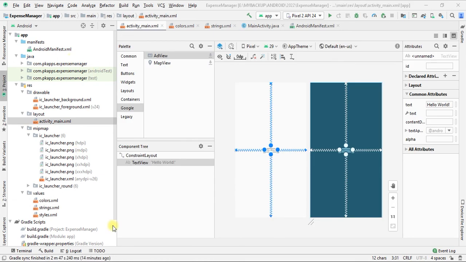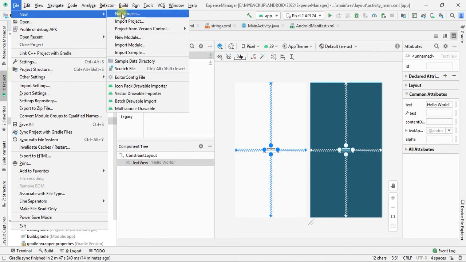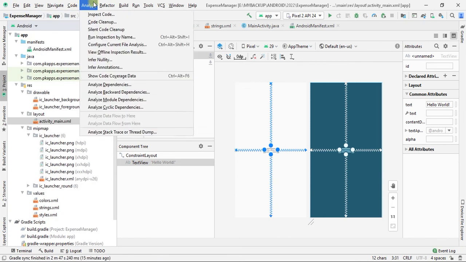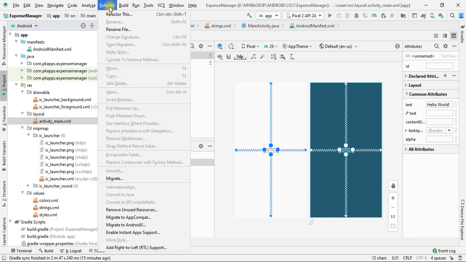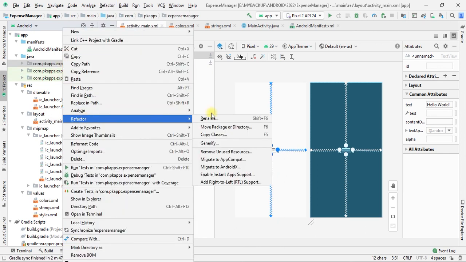Now that I've introduced you to the basic layout, you may be asking me, how about the file? Here, when you click File, New, you can create a new project. You can create a vector drawable, objects or images you import in bulk. Then you can have refactor, which is when you want to rename. For example, when I want to rename this, I can say refactor, you rename.